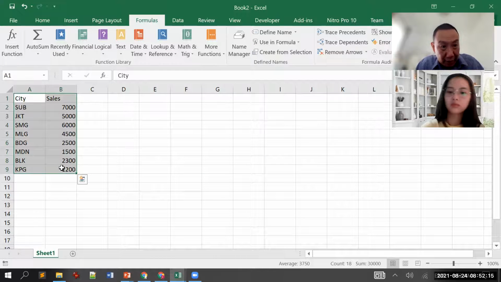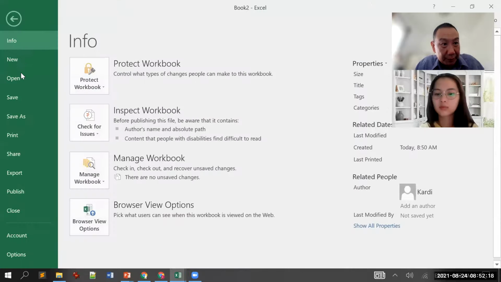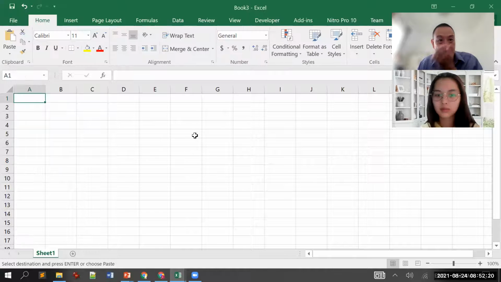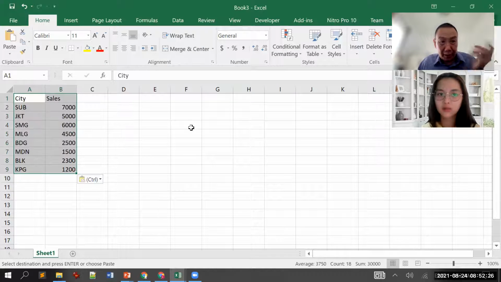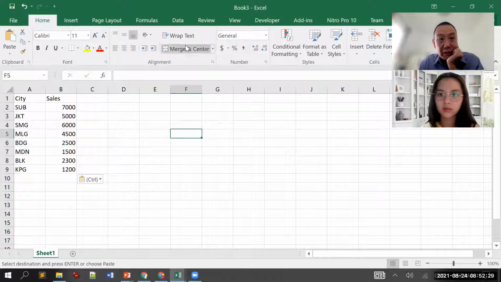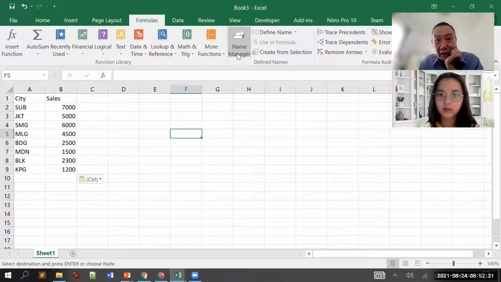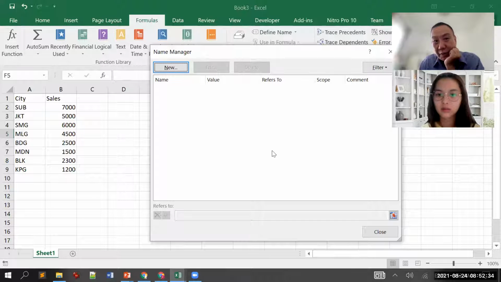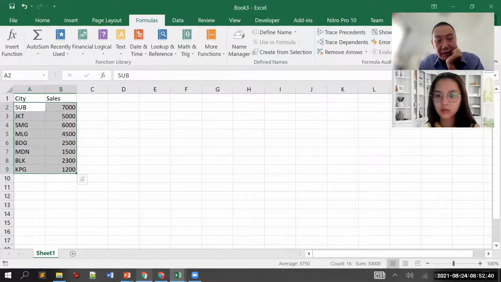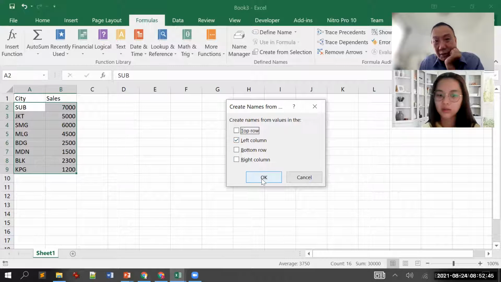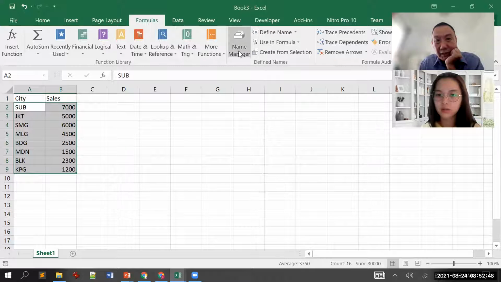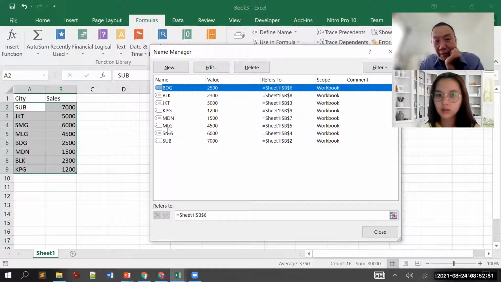I will copy this. I create a new one, a new workbook named Book 3. Can you see Book 3? Yeah. Okay, copy and paste here. So now you see, I go to the formula, and the name manager is still empty. There is no name at all, right? So now I highlight this, then create from selection, left column, I click OK. And then I go to the name manager. You see, I have all the names of the cities and the values.